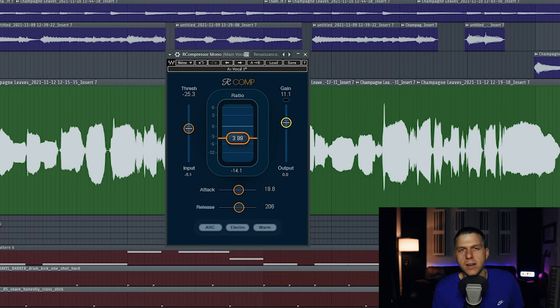Okay, so right there at about 11 decibels of gain added back to the vocal, it sounded pretty good to me, and we can always come back and adjust that later on in the mix. Okay, the last two settings that you need to adjust are going to be the attack and release settings.